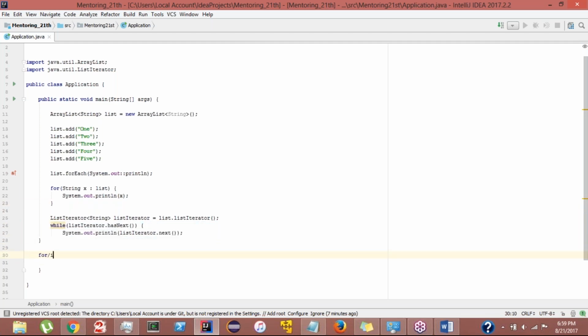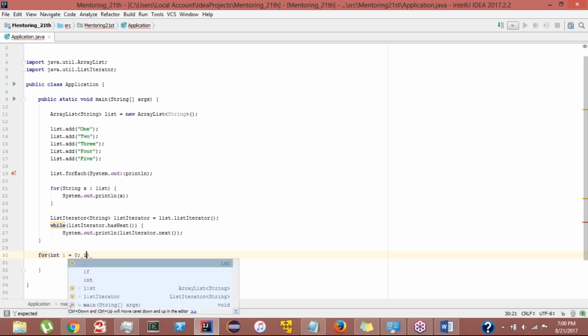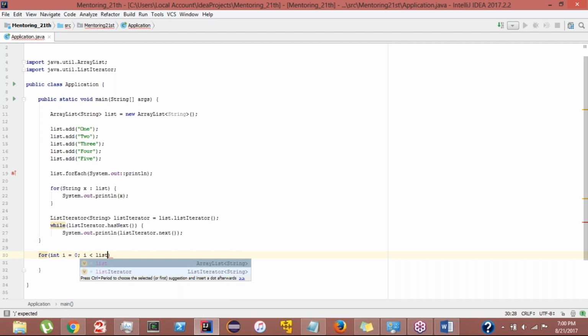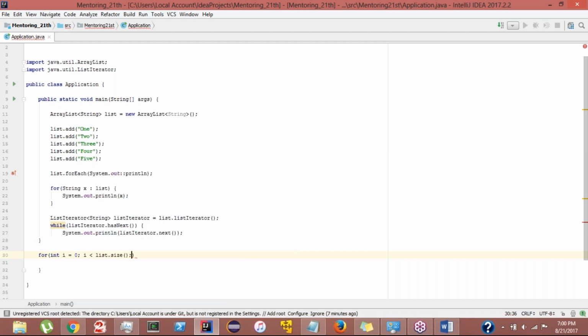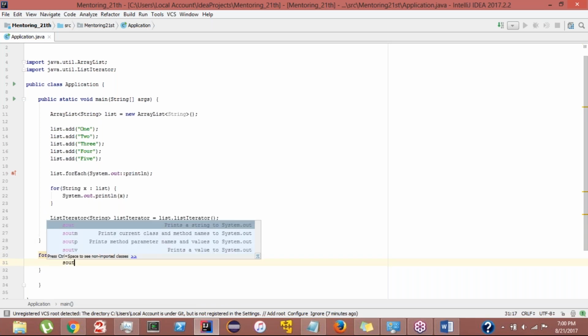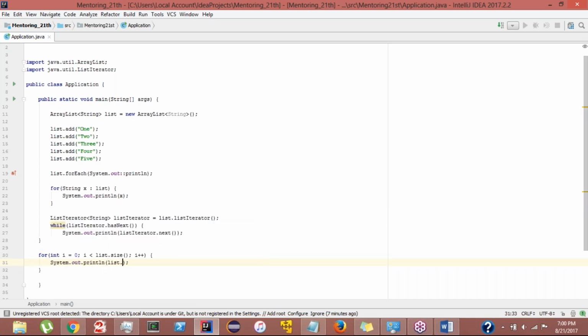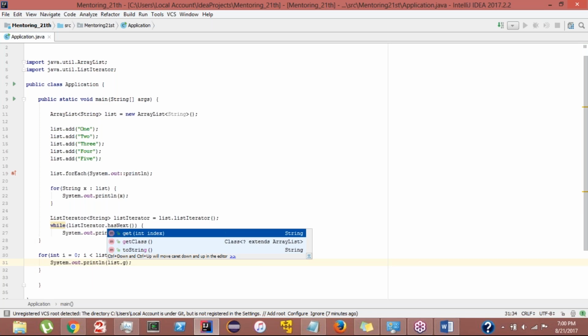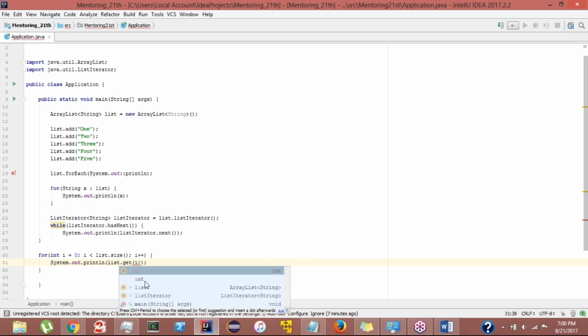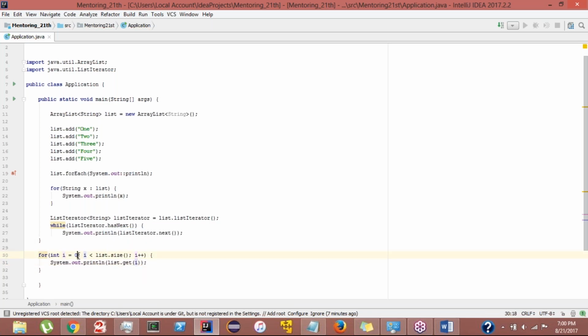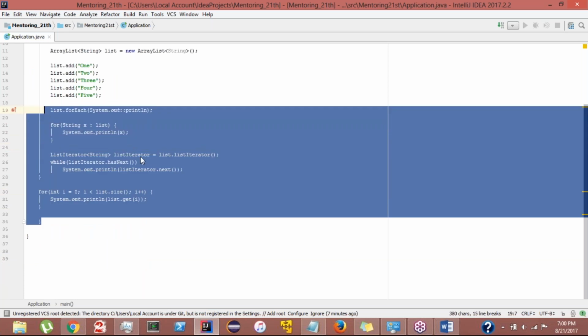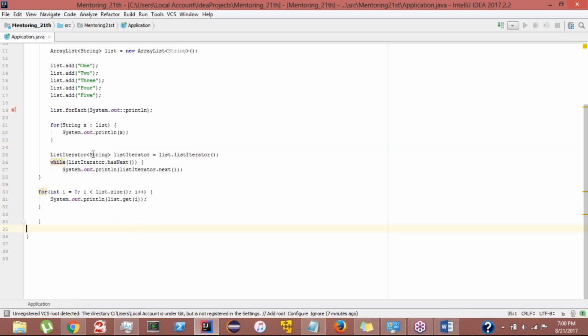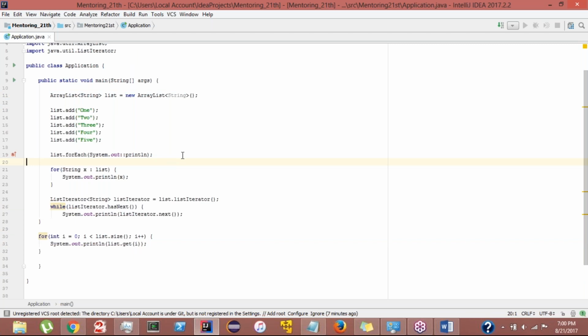And you guys know also that we can use a regular for loop, right? Let me just do it. For int i equals 0, and i is less than list.size, and then we increment it, and then we simply say System.out, list dot, I think it was get, and then we simply call on the local variable, which is i. So I just showed you guys four ways to iterate through a list.